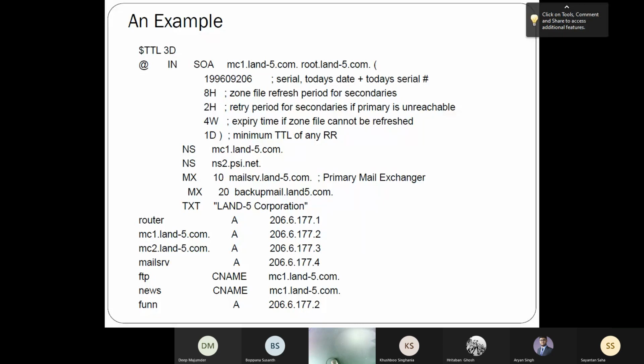One day is the TTL. The two NS records basically say these are the two name servers for this domain. And you see, ns2.psi.net is not in land5.com. It can be, but it will be considered when we send a query for h.land5.com.